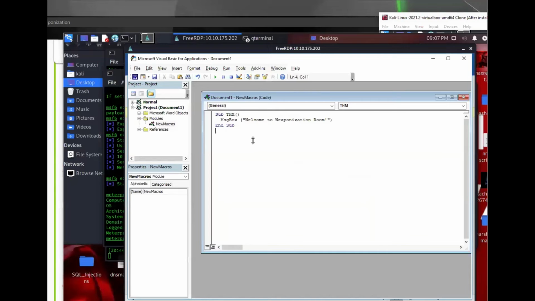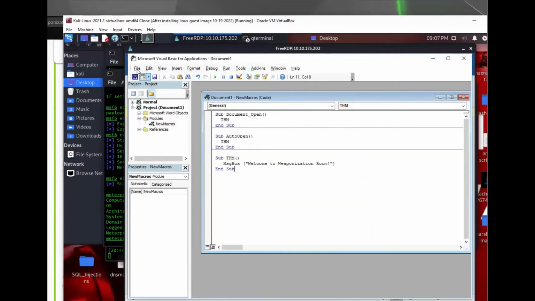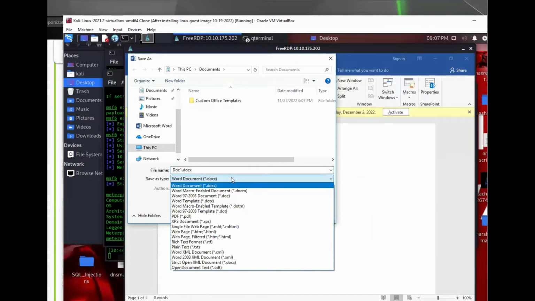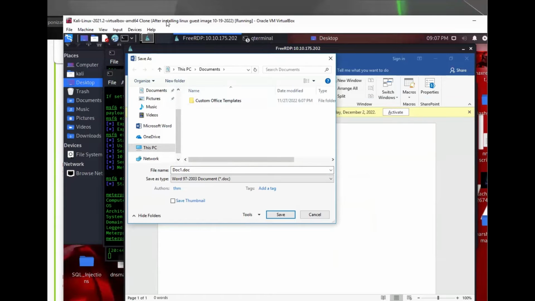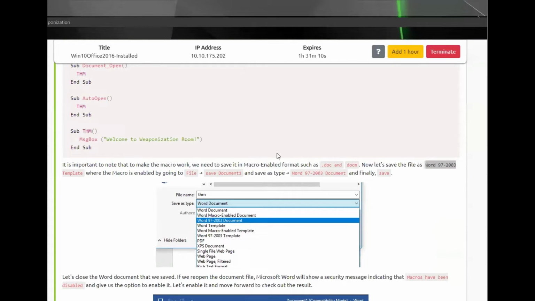Okay, cool. So I'm just going to paste this in, the code that they gave us. I'm going to save it. I am going to choose the 1997 through 2003 format, and then we are going to name the file THM. If you don't see the .doc at the end, it's probably because you didn't enable the extension. So I would recommend you do that, even on your own computer, because it's important to see those extensions sometimes, you know?